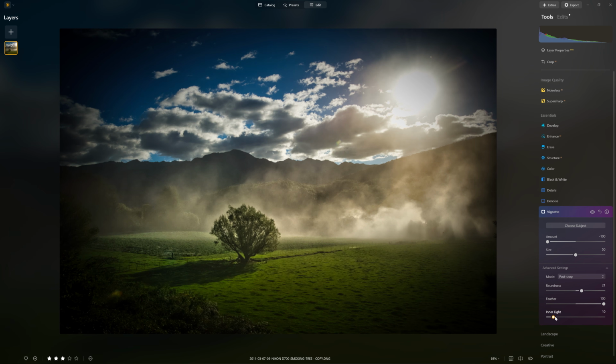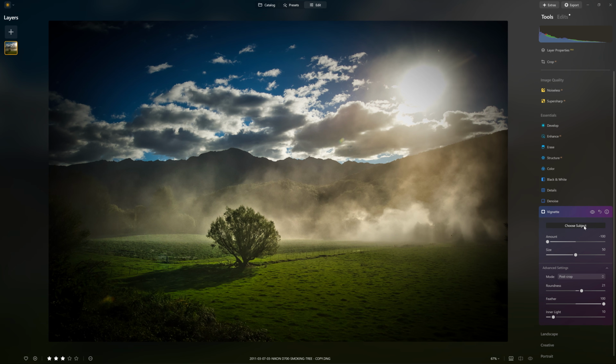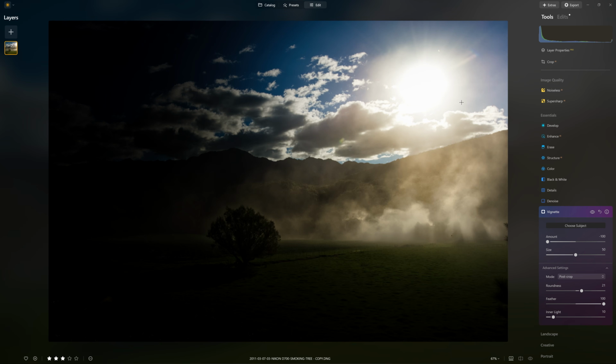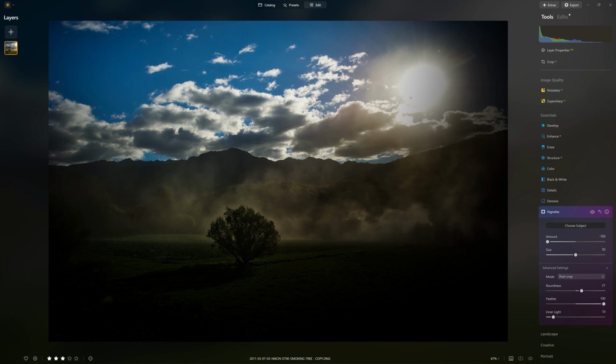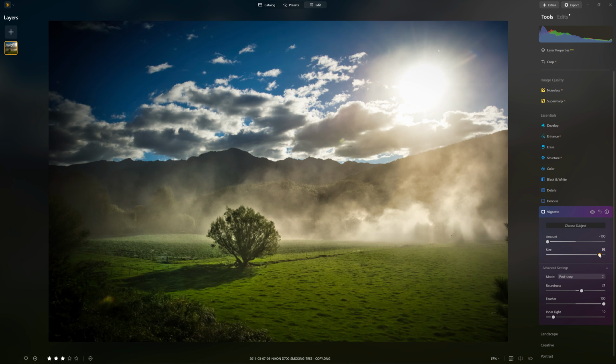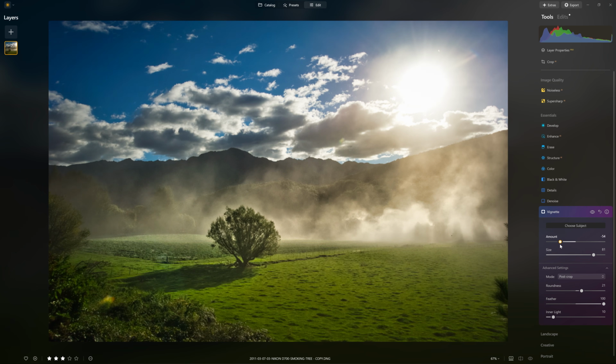And where things are sat at the moment, I'm not happy at all. Don't worry, bear with me. Let's choose the subject. This allows us to click anywhere in our photo to become the new central point of that vignette. And what I want to do is split the difference between the sun and the tree, something like that. And now I'm just going to increase the size just so it's not encroaching too much. And now we're just going to bring that amount down just so it's a little bit more subtle. Before and after, before and after.